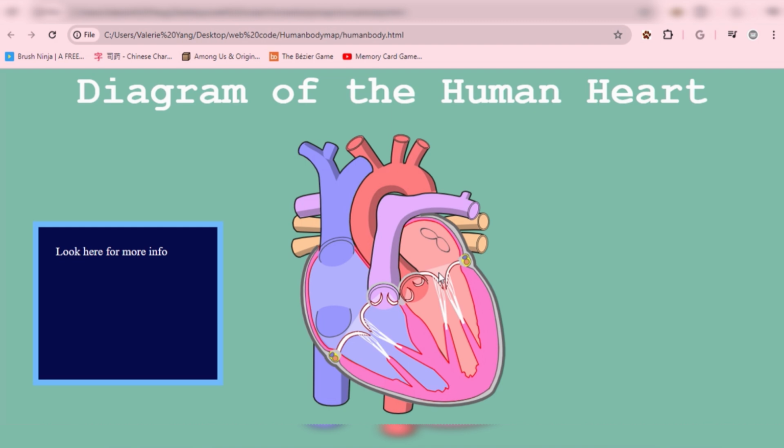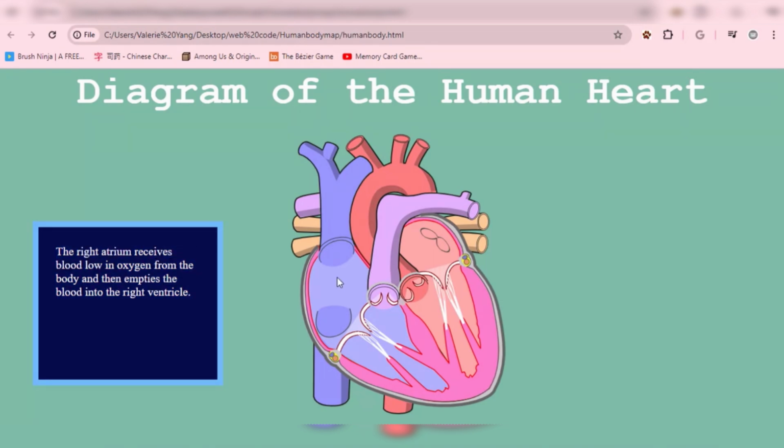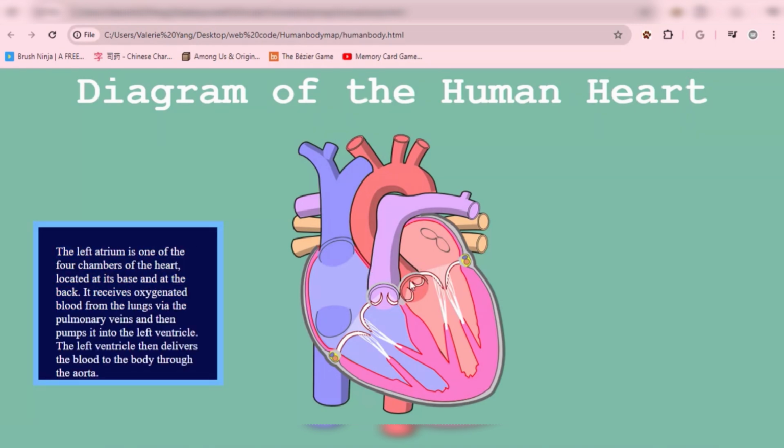This time we are going to be making a human heart map. It's basically the same thing as the interactive map videos. So we're going to hover over this. Okay, it's the aorta. If I want to know more, I click on it, and then I have all of this information.